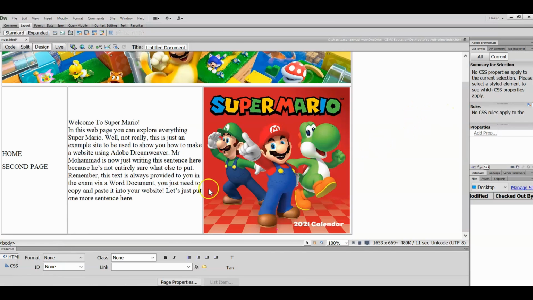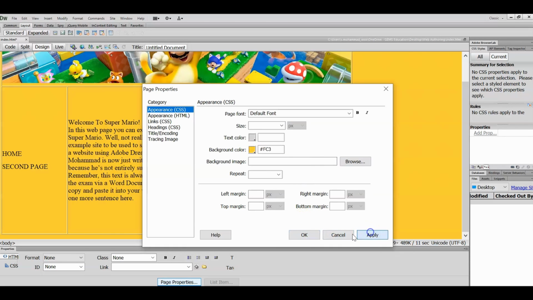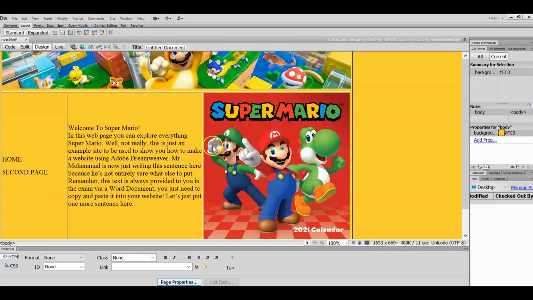So click out of the table, go to page properties, then background color. I'm going to go for yellow like that. Click apply. I'm pretty happy with this so far.